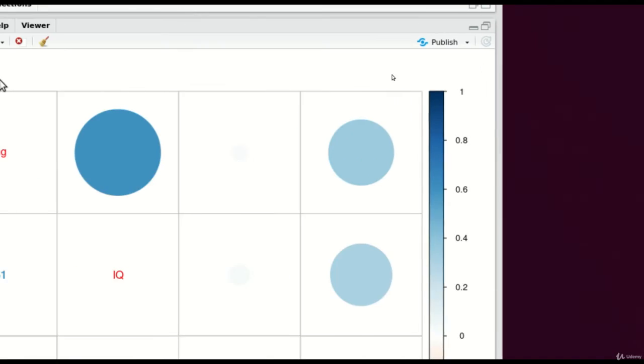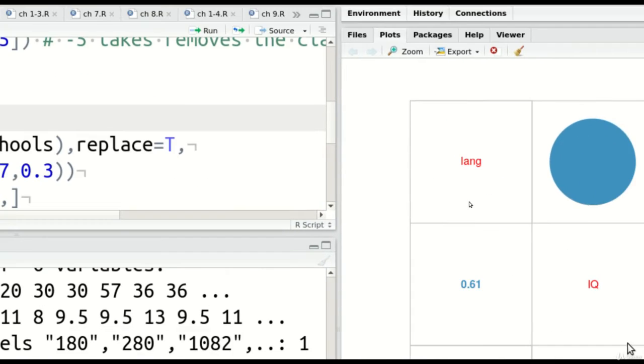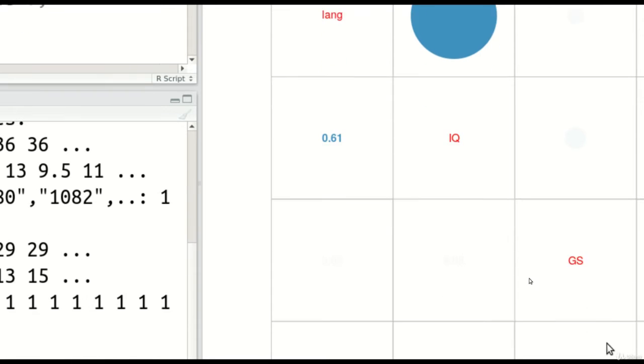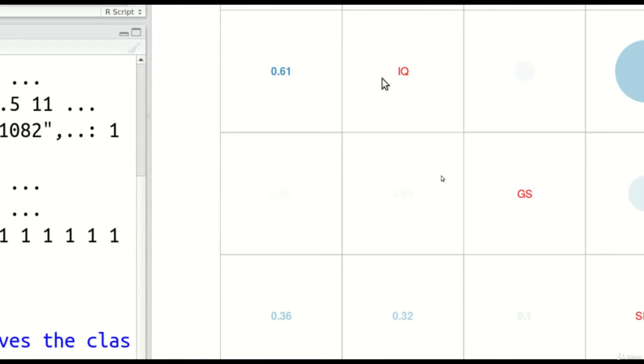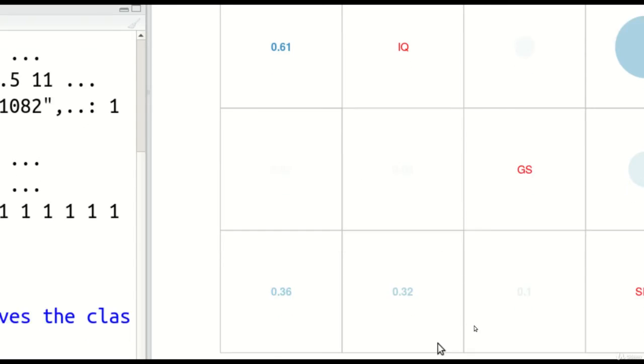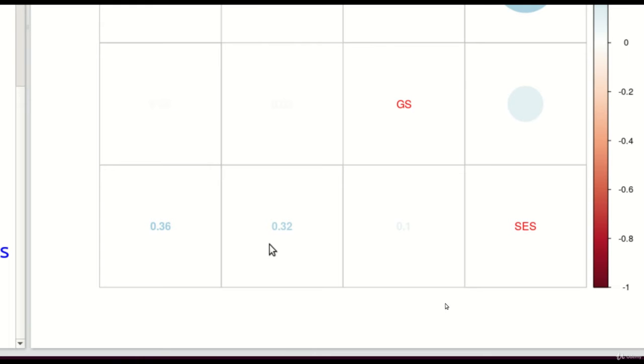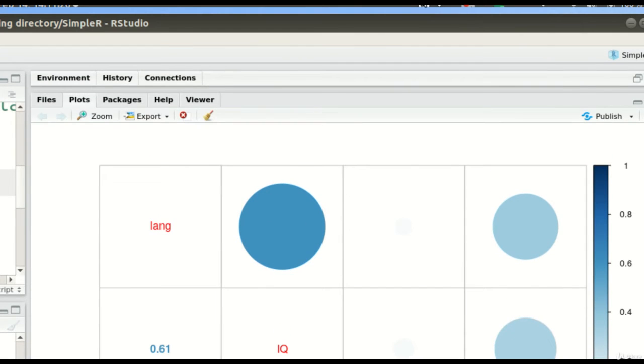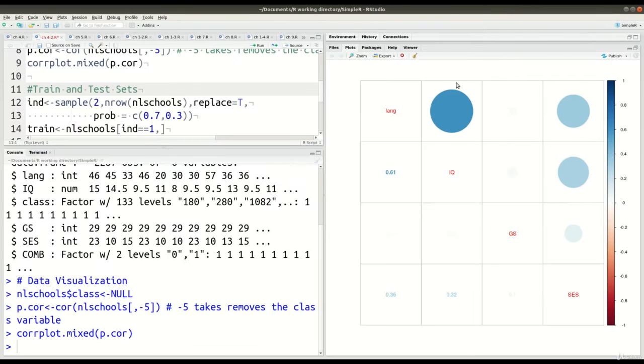If I zoom in a little bit to help you see, you can see that none of the correlations are that bad. We have a high correlation between language and IQ. That's to be expected. The correlation between IQ and GS is so low you can't even see it, but it's actually a 0.03 right there. And down here at the bottom we have some relatively low correlations. So it does not appear that we have any concerns with correlations at this particular moment.